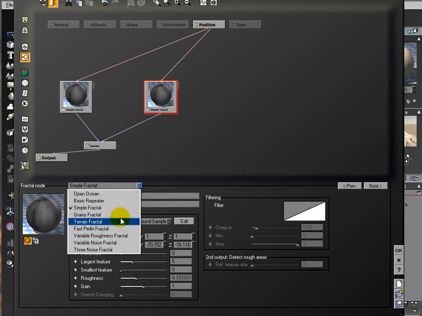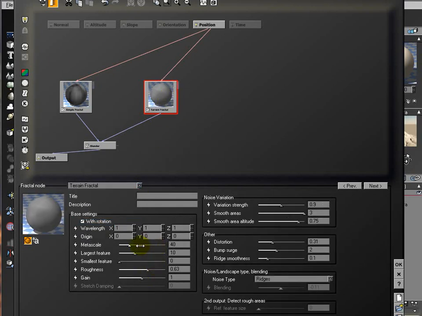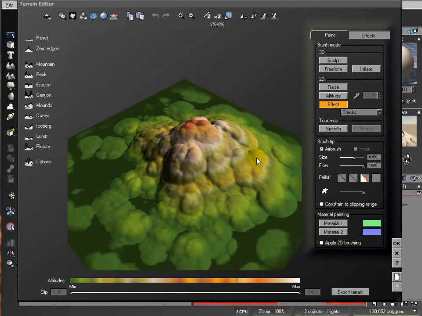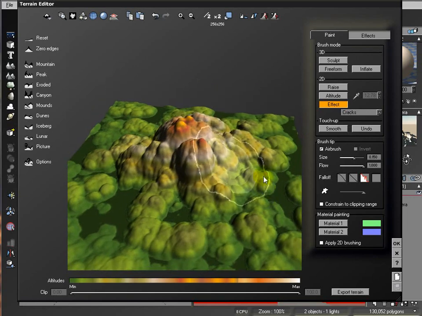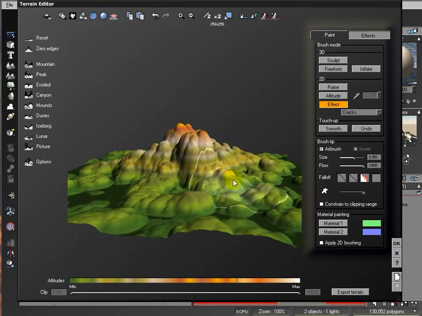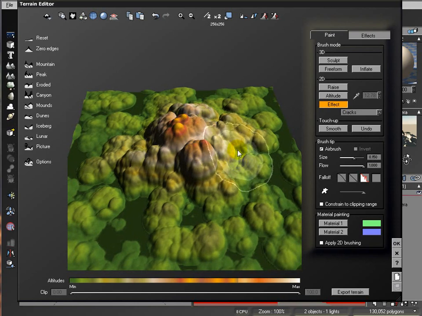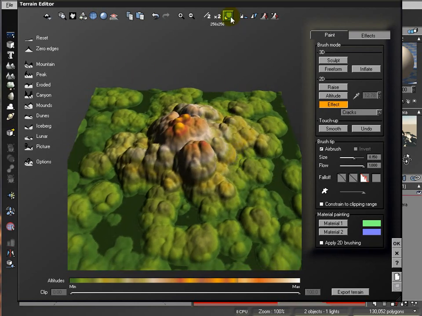Let's switch to the terrain fractal for this. We'll increase meta scale. Okay, and maybe pop up just slightly roughness and gain. Okay, our blender is set in the middle. Let's click OK. And at this point, if we apply, you see how it will change because we just modified our function, and that is applied to our preset.